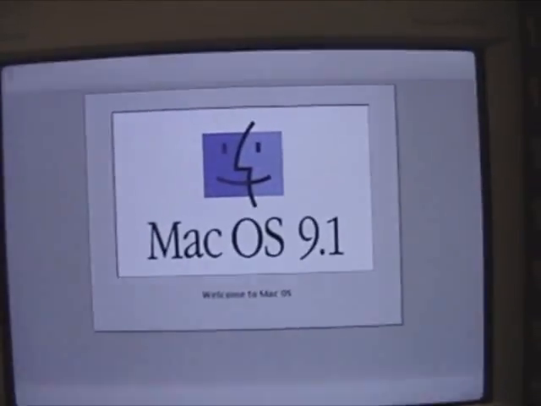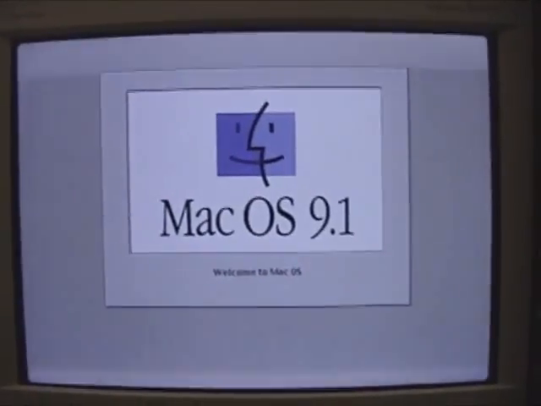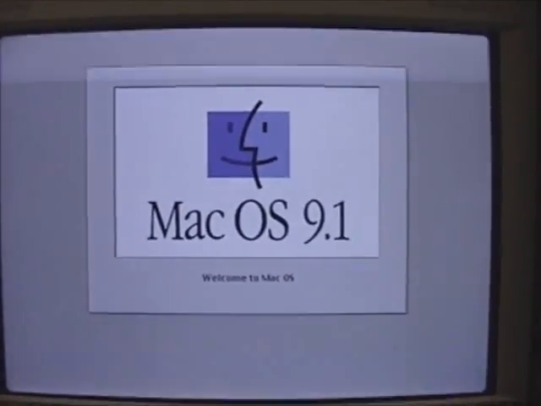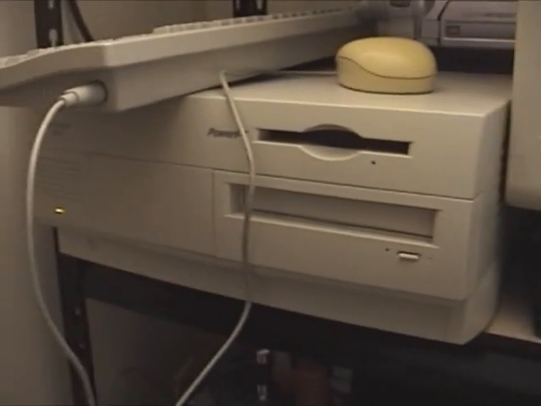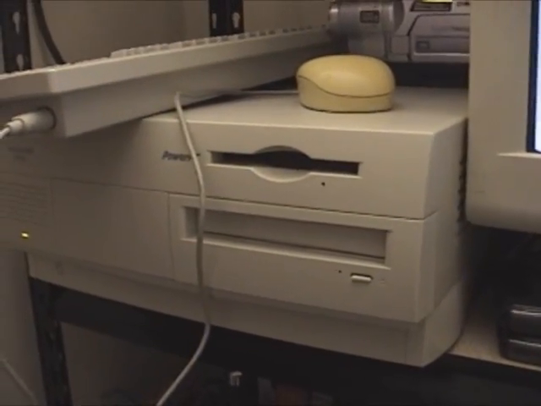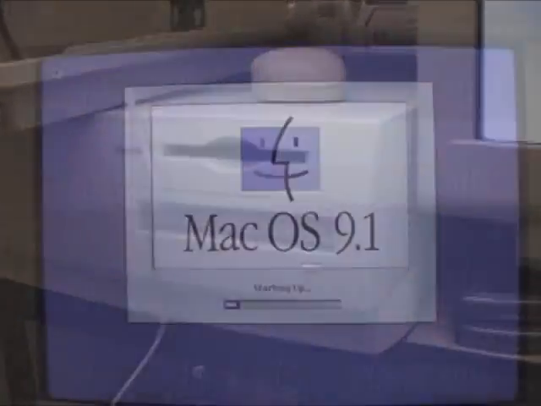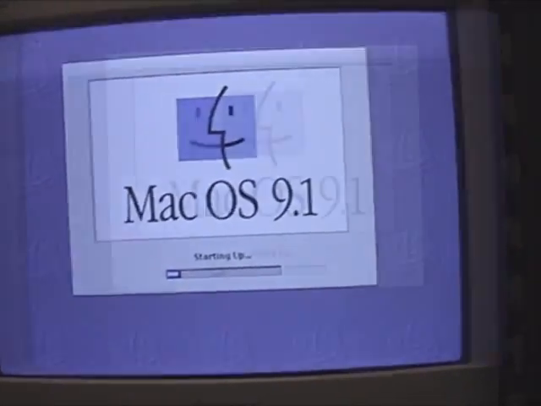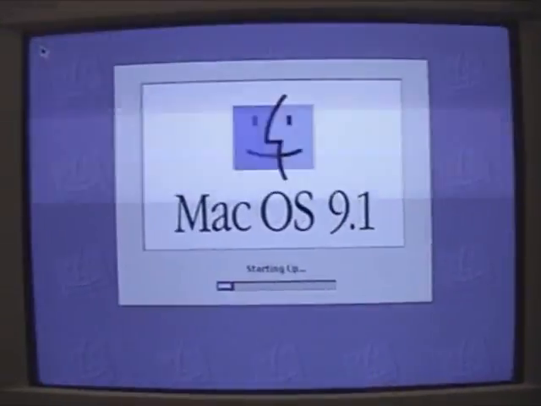Ah, there we go. macOS 9.1. This is the absolutely newest version of macOS that this thing can legitimately run. And with the help of minor software hacks, then I could run macOS 9.2.2, but for this computer, 9.1 is legitimately the newest version. So we'll come back when it's all booted up.